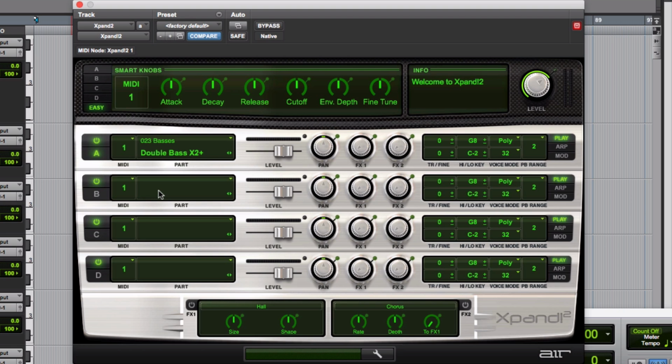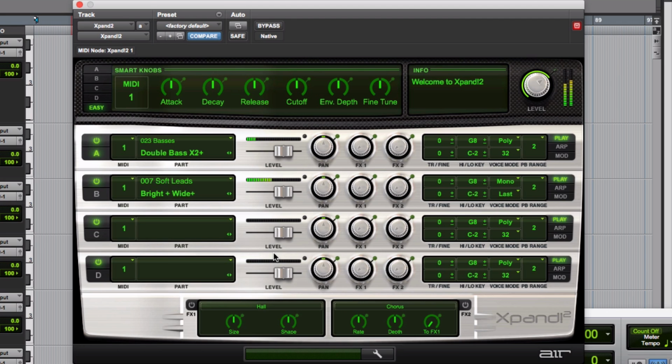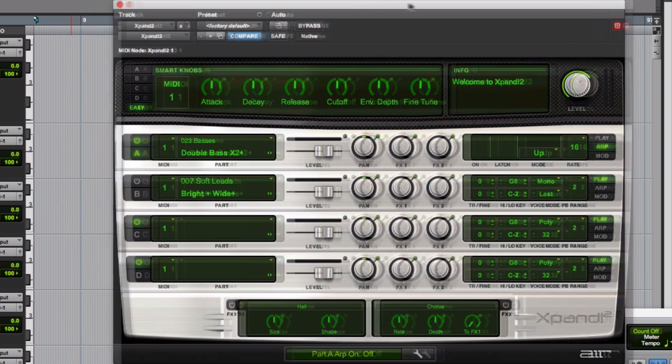You can also do things like load several instruments at the same time to combine them together. So this has the sound of the bass and this bright wide lead as well. You can do things also like this. You can go to the arpeggiator it has on each of them, click on and hit a chord. If I hit latch, it'll stay there. So that's the basic idea of this thing.